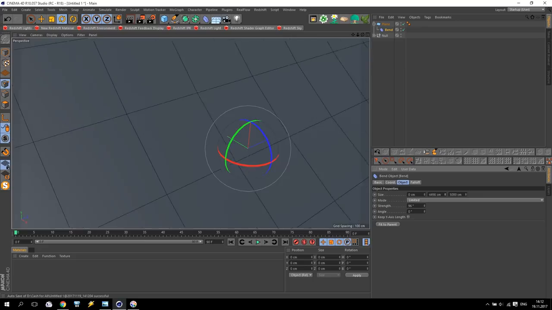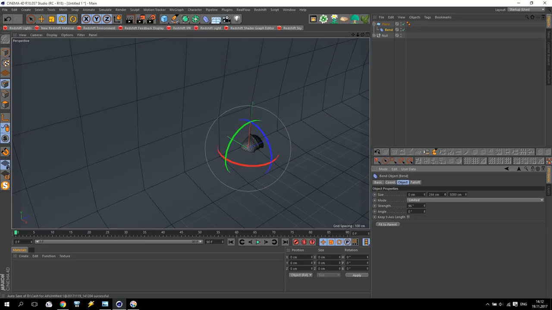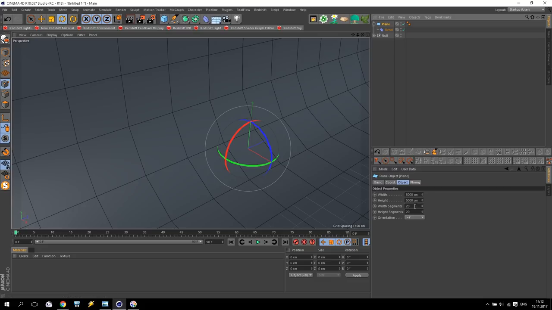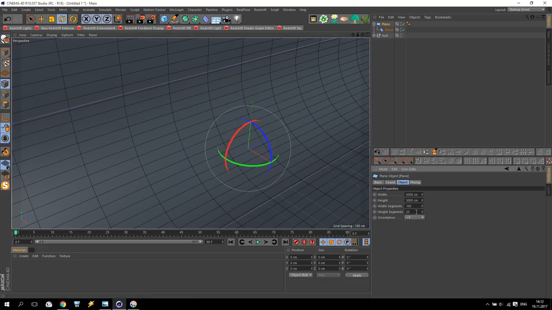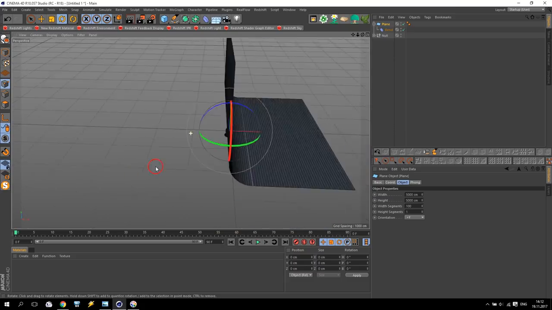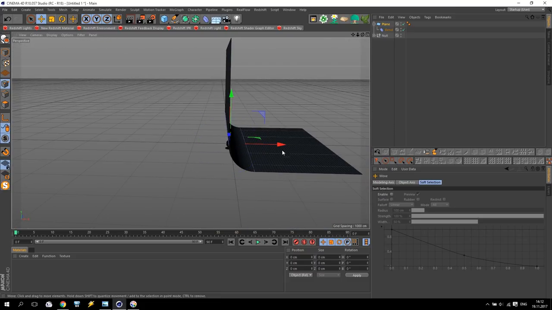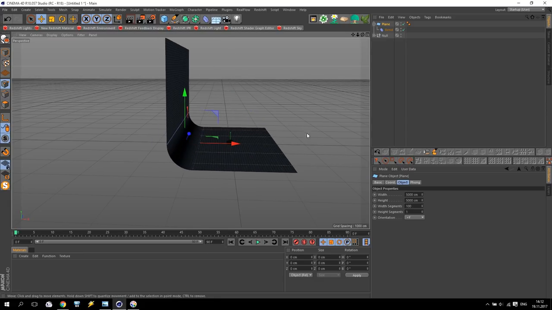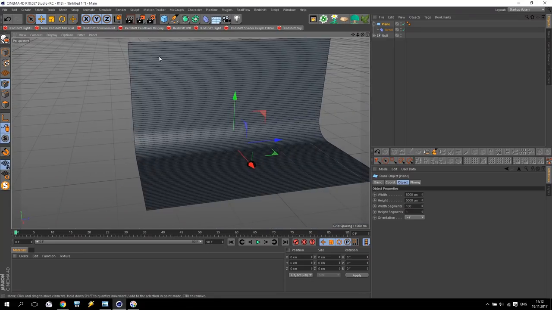Okay, and reduce this, I don't know, maybe like this. Very good. It will be 90 degrees. Go to plane and increase polygons. Here I don't need, here I need. Okay, very good. Look at this. Take the plane and put it somewhere here. So we have some background.